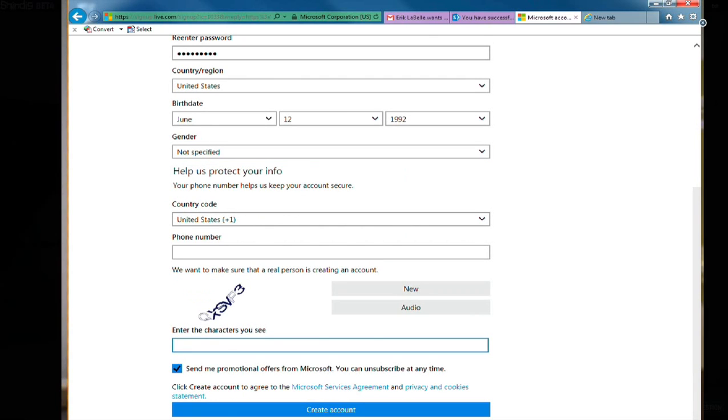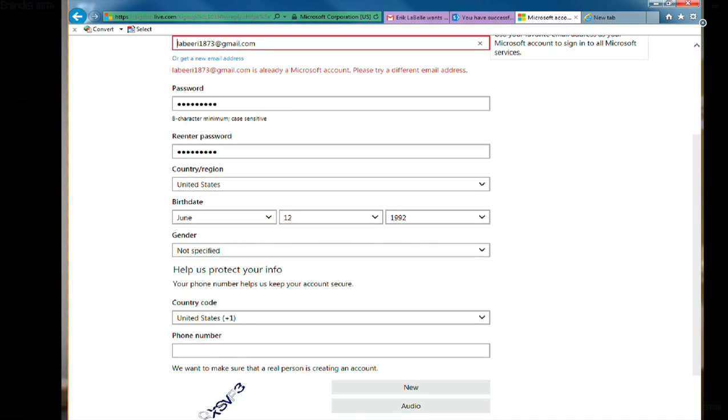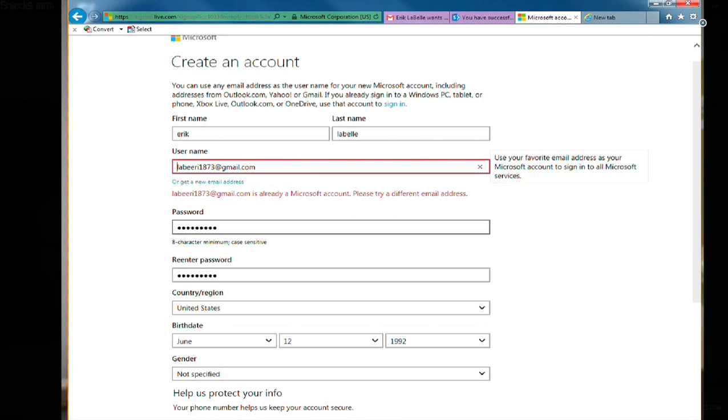Then you have to enter the little letters to make sure that you are not a robot, as they call it. Click that, and we will create an account. Oh, it says I already have an account. I've already signed up.